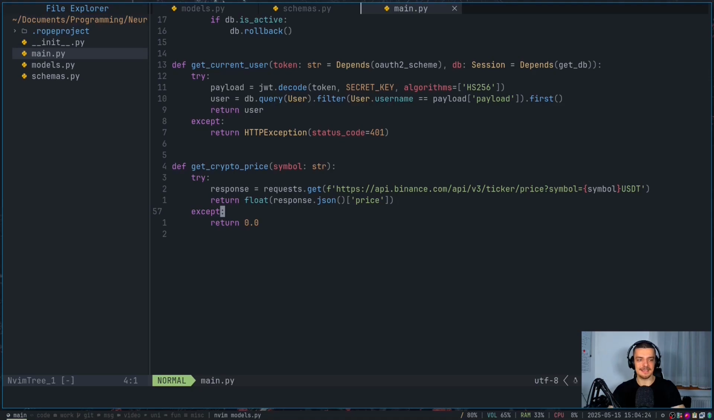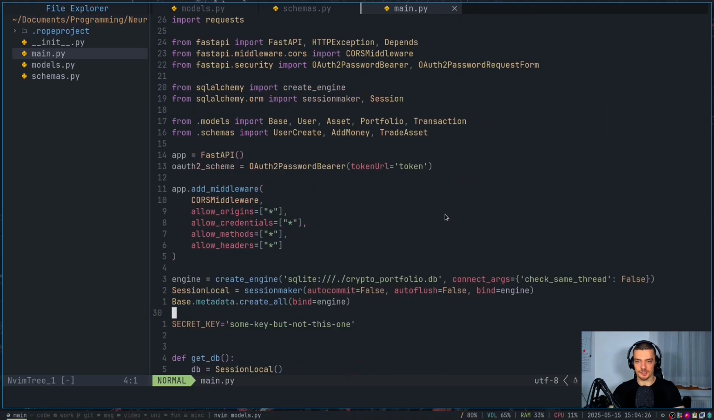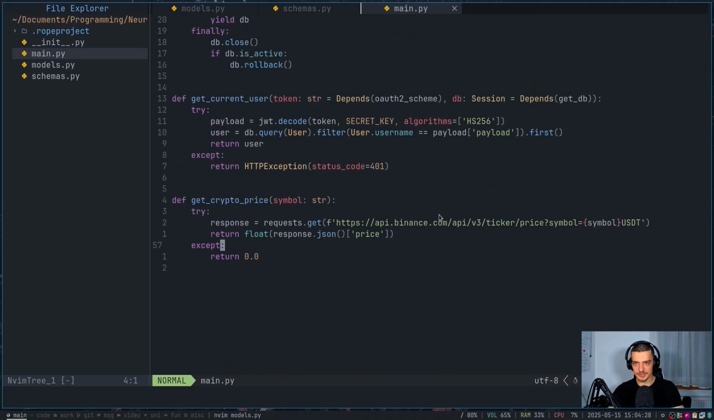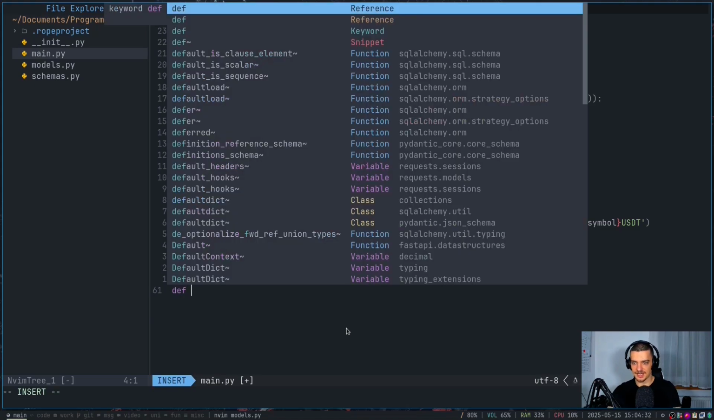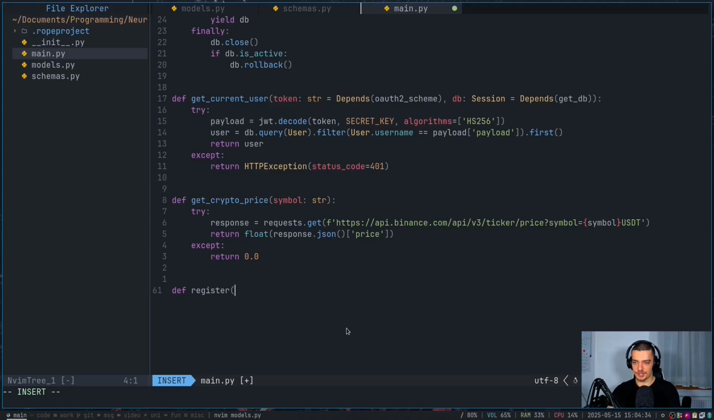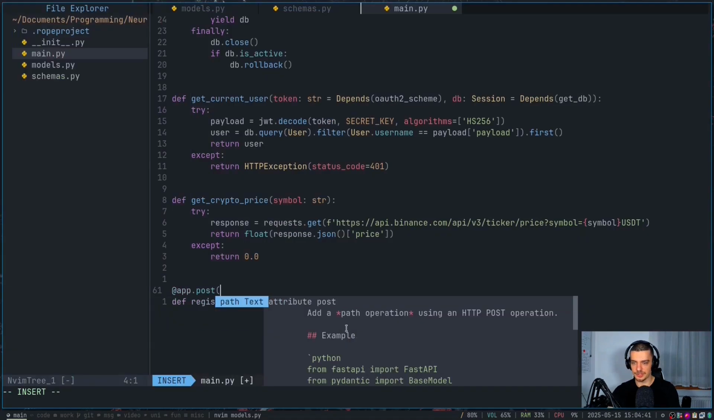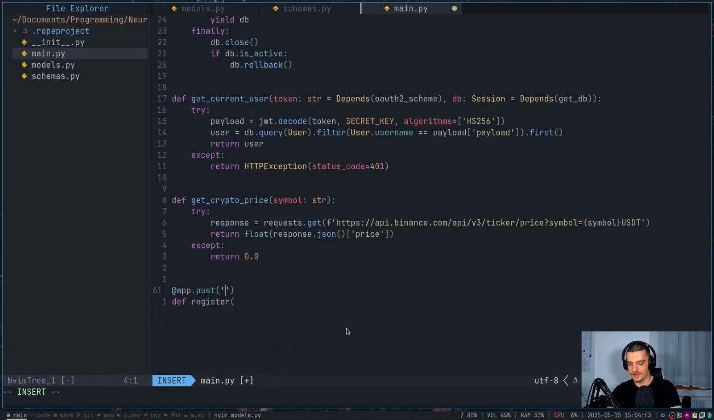All right, and this is now everything we need to get started with the actual API. Now we go to the endpoints, and we're going to start with our register endpoint. So we're going to say here def register, and above that, actually, app.post. So this is going to be a post endpoint. It's going to be called /register.